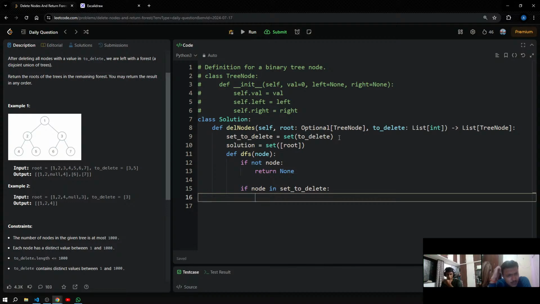After that, if node is present in the, first we are going DFS left. But if we have to delete a particular node, when we find the node, we have to delete it from the solution, when the node's value is present in that list. Node dot value, right?